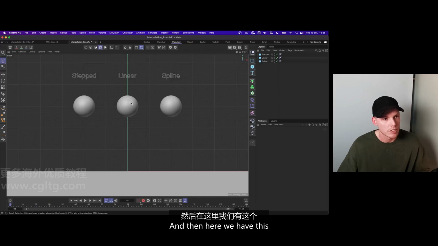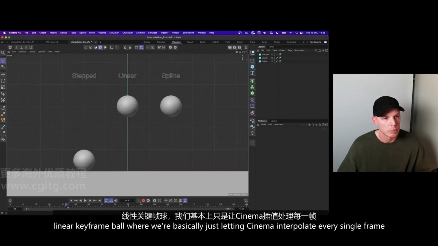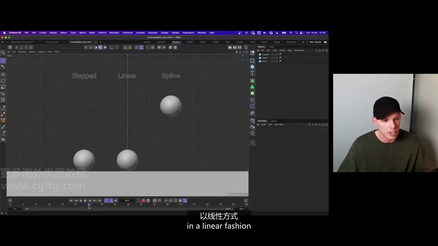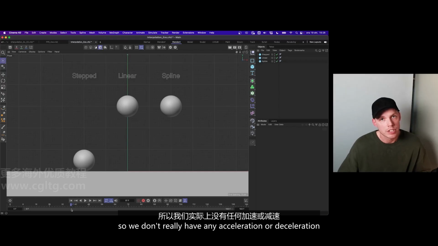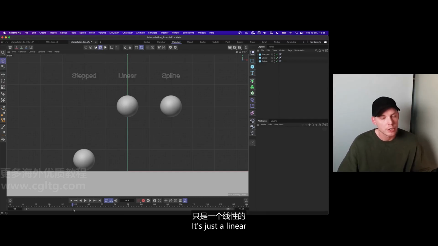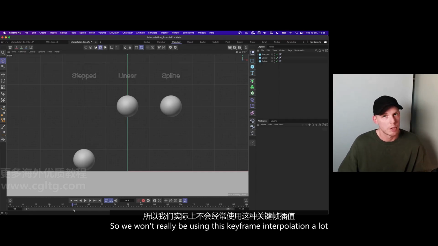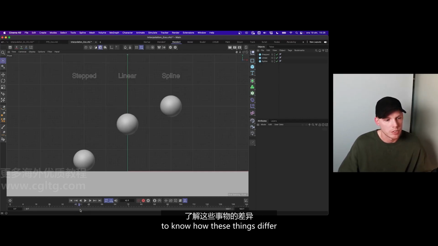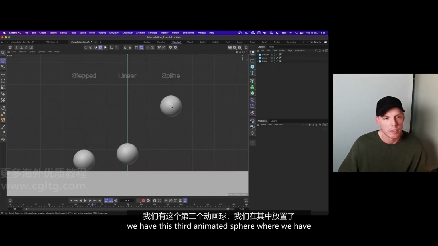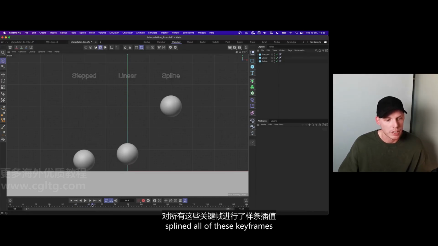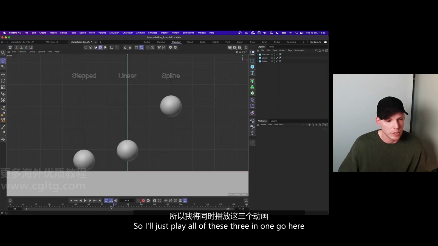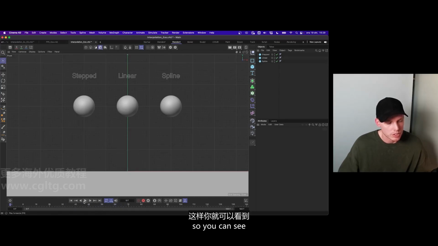And then here we have this linear keyframed ball where we're just letting Cinema interpolate every single frame in a linear fashion. So we don't really have any acceleration or deceleration. It's just a linear movement from one keyframe to another, which doesn't represent how things move in real life. So we won't be using this keyframe interpolation a lot, but it's good to know how these things differ. And lastly, we have this third animated sphere where we have splined all of these keyframes. I'll play all of these 3 in one go, so you can see the difference between these animations.